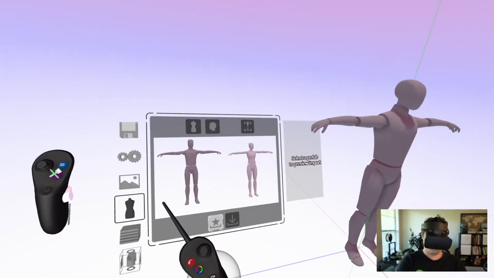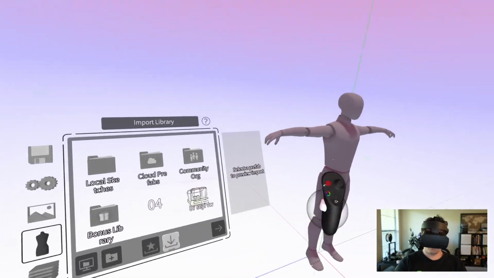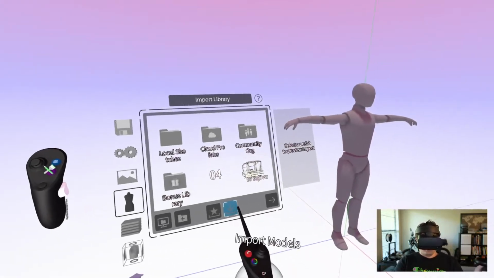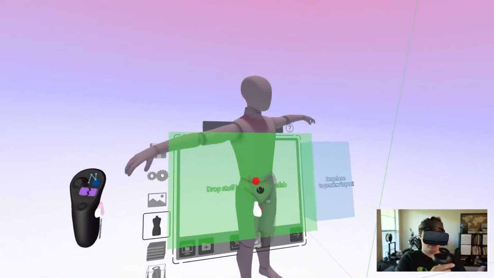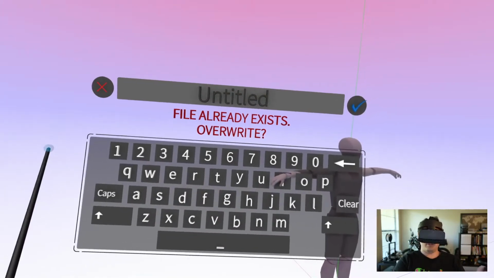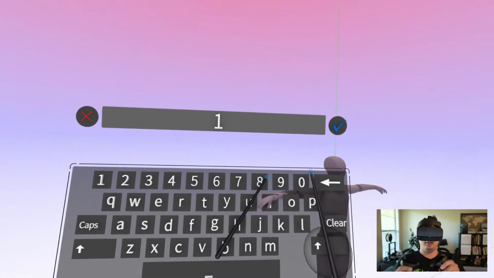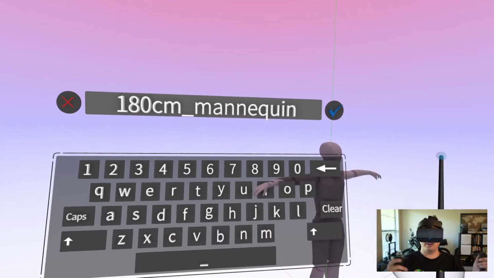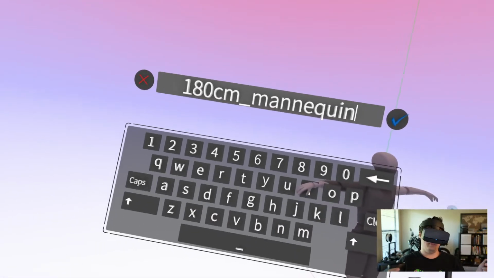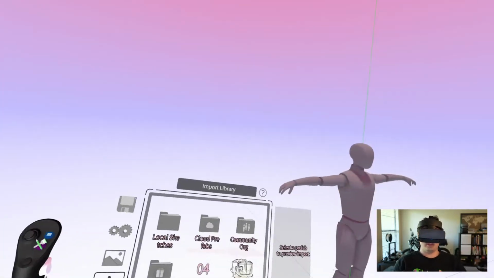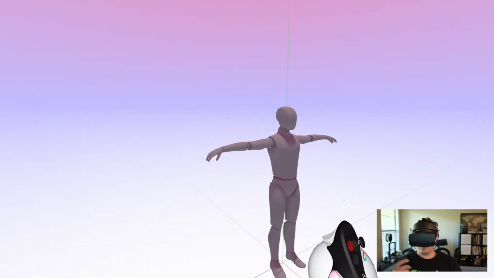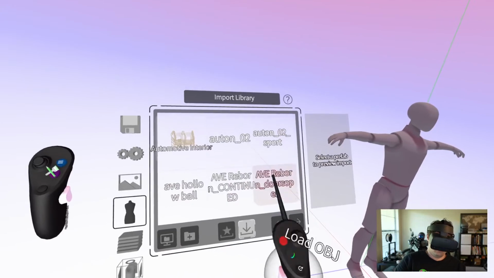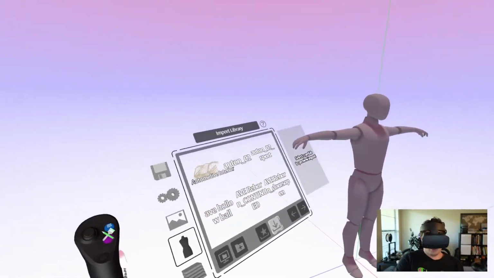Let's see. Oh, we drop it in. Okay, never mind, drop not this box in here. So you go to the import models, and then you grab your mannequin and drop it here to make it a prefab. And then here you could call it 180 centimeter mannequin. And then you would have that mannequin in your prefabs. So if you open another sketch or start another session, you can navigate and you would find your 180 centimeter mannequin in here, and you'd be able to bring it in.